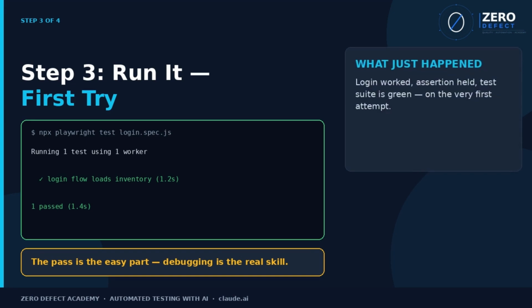Getting a first pass on a freshly generated script feels great, and it should. Celebrate it. But it's not where the real skill lives. Plenty of people can get this far. The real skill, the thing that separates testers who use AI well from testers who just get lucky once, is what happens in step 4, when things stop working. And in real projects, things always eventually stop working. So let's go break something on purpose and see what that looks like.